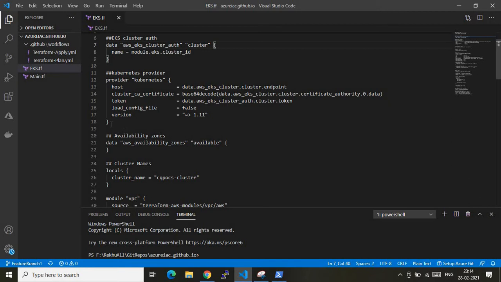Similarly, let's go to the next block. In the next block, we are just defining the Kubernetes provider. That's what this block is all about. Again, it starts with provider, then Kubernetes. Inside this, we are giving the parameters. One is the host, which will be retrieved from the above data block.